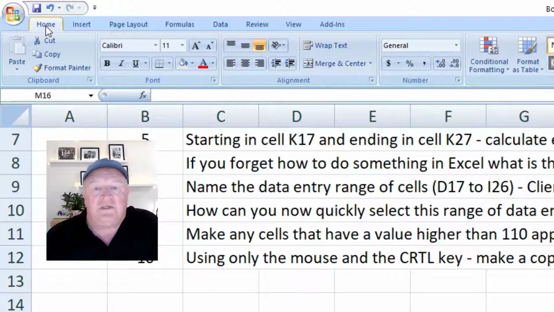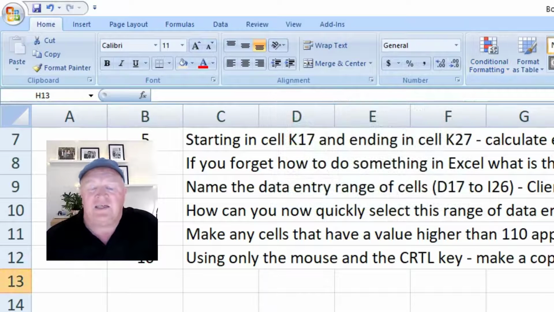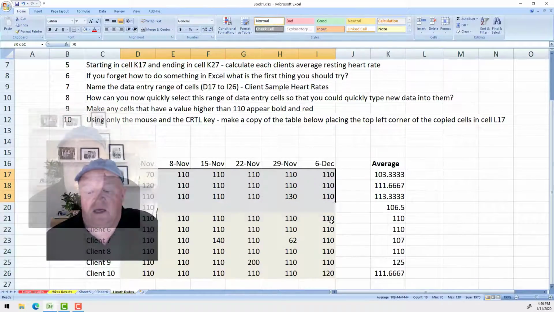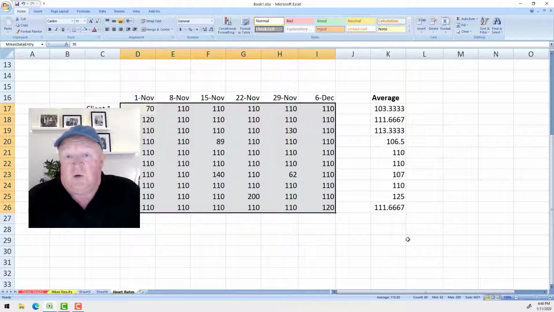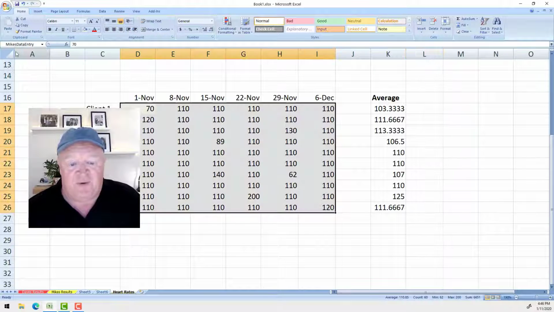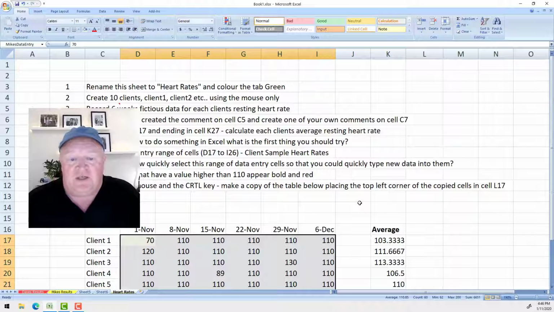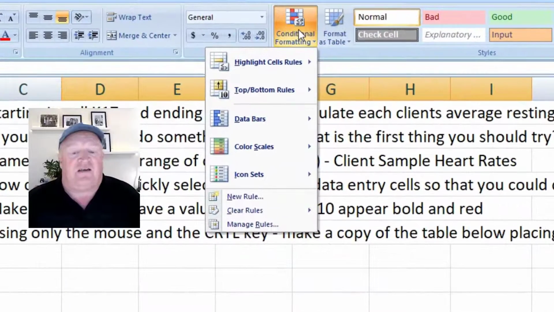I'm on the Home tab at the top here, and I've got conditional formatting. Don't forget, in Excel, generally speaking, if you want to do something, you've actually got to click and drag, or just click on an individual cell that you want to work on. In this case, we're working on this range, which, if I was smart, I could have selected using this technique here, remember. So I've got my range there, and what I want to use is this thing here called conditional formatting.